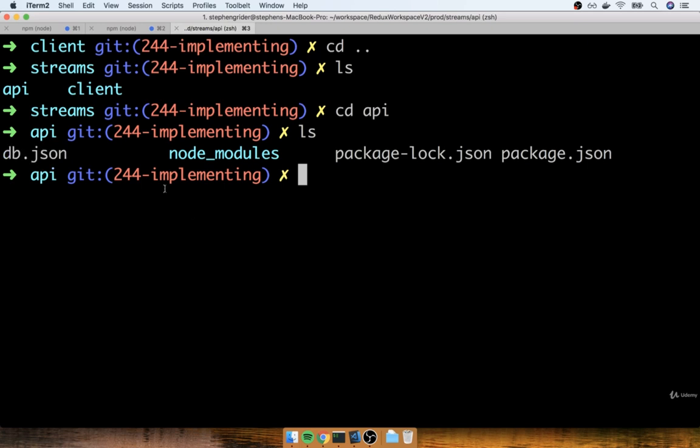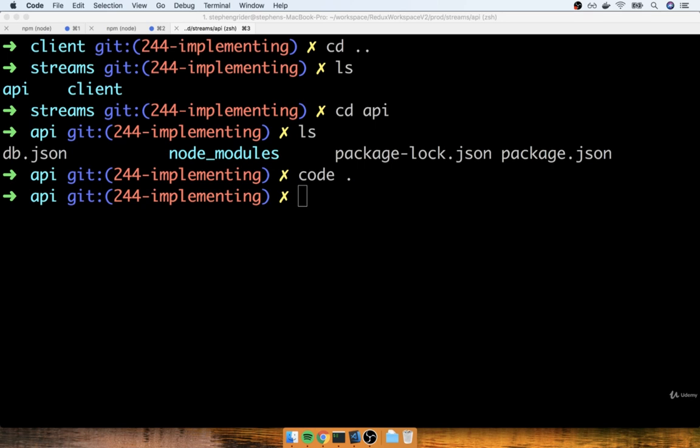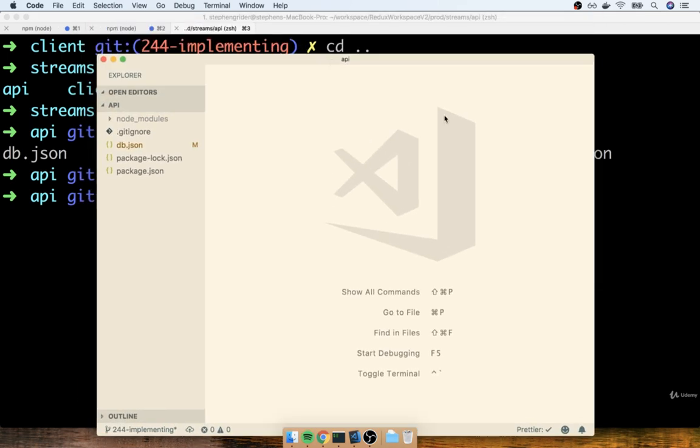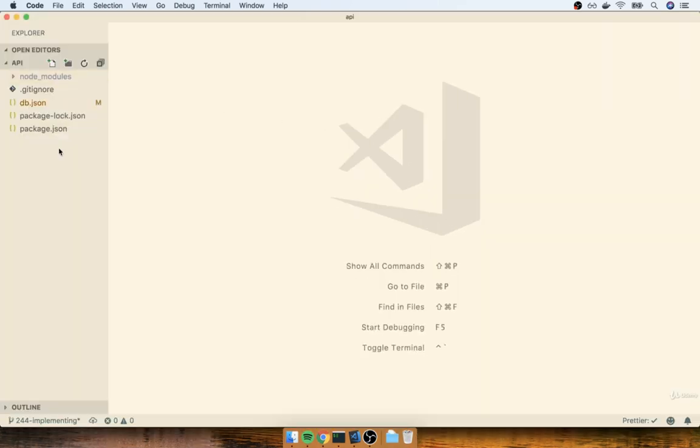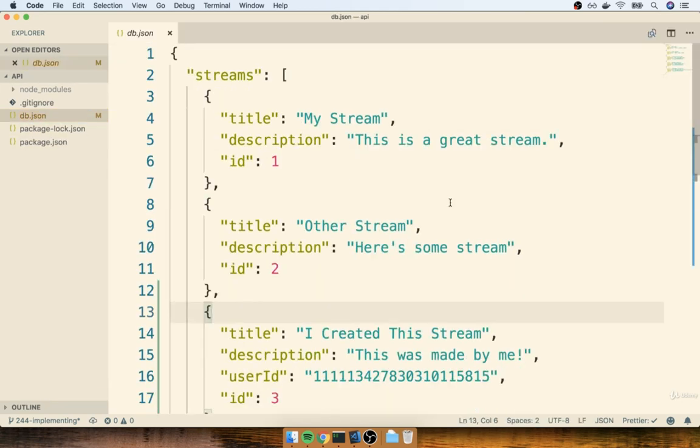Now, inside of the API directory, I want you to start up your code editor. If you have wired up your code editor to open up from the terminal, then go ahead and do so. Otherwise, open up your code editor manually and open up the API directory. So now inside that API folder, I'll see a couple of different files here. So I've got the package.json file, and I've got the db.json file.